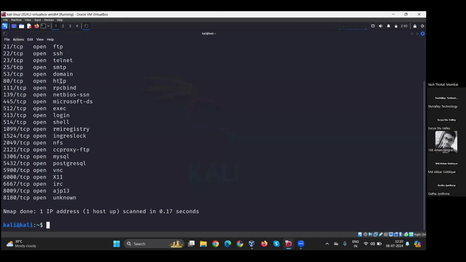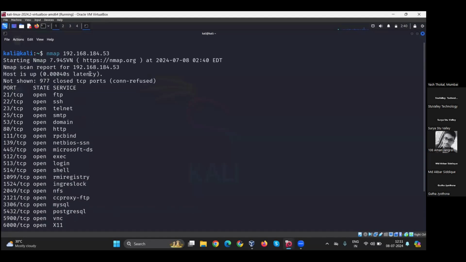We got a lot of port numbers. It will scan only the top 1000 ports. We have 65,535 ports, but it will scan only the top 1000 ports. How many ports have been opened in the top 1000? Only 977 ports are closed, and only 23 ports are open here. So if you want to exploit, you can exploit all these ports.